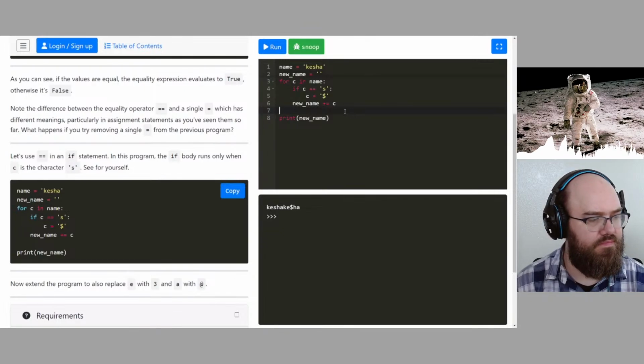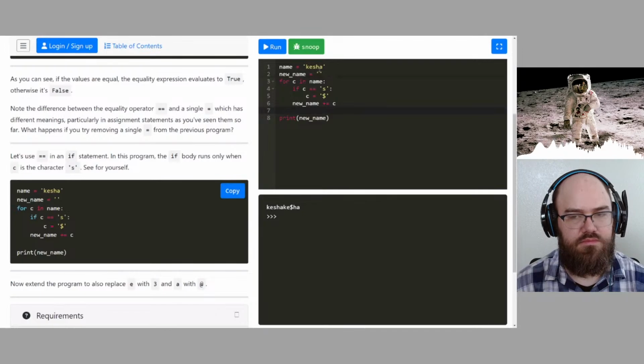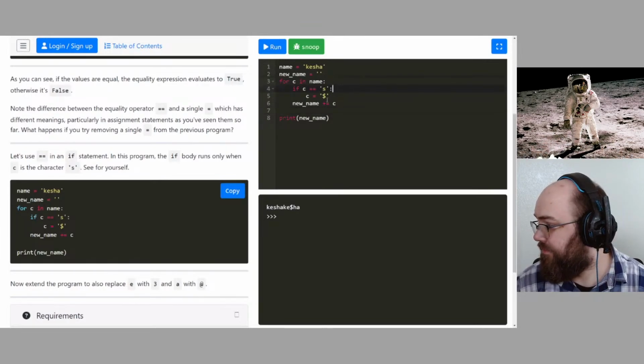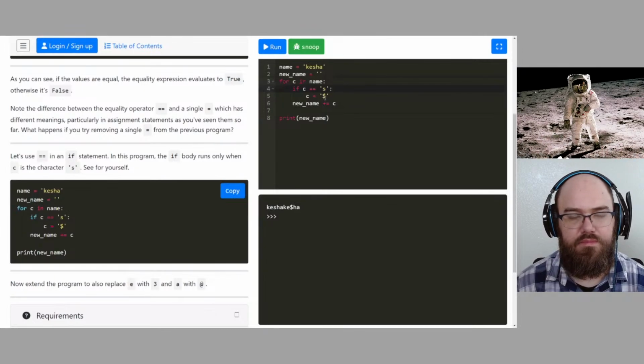So for some reason I think I was thinking too hard into it. I saw Kesha, name equals Kesha, new name empty string. I thought for C being a character, if the character adds up to what S is, then the character becomes a money sign.